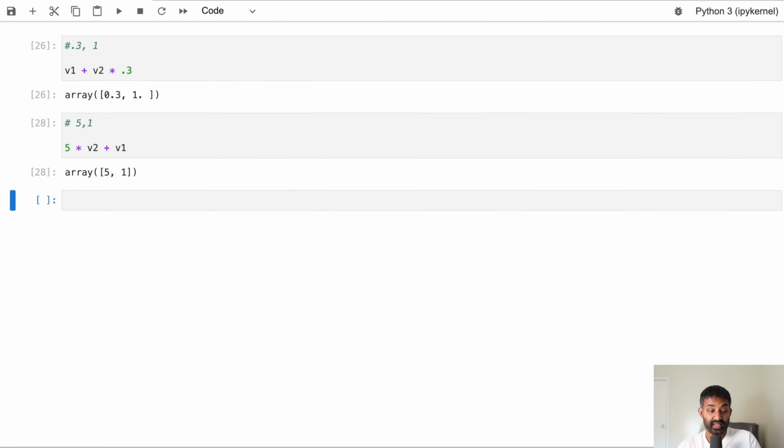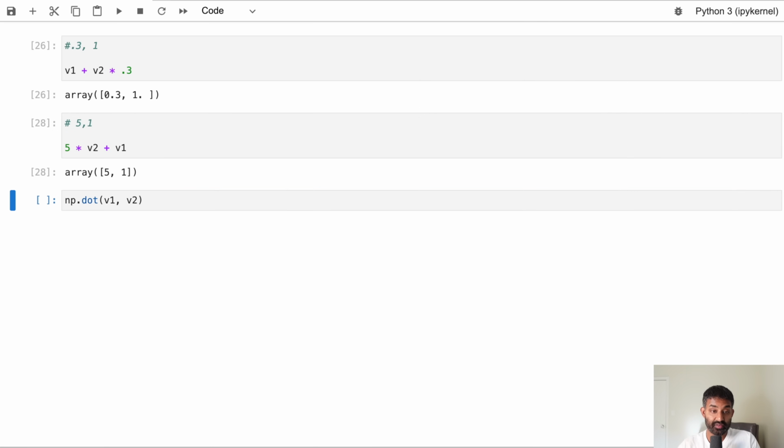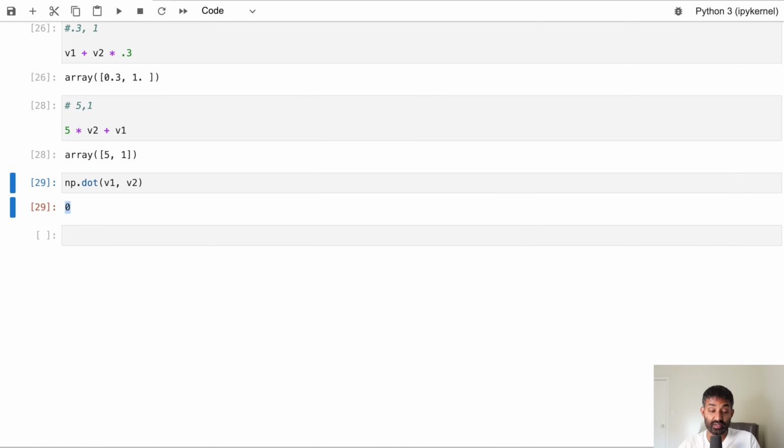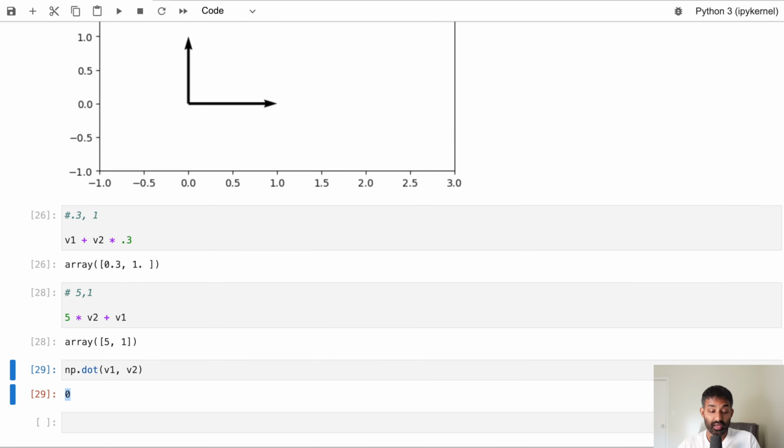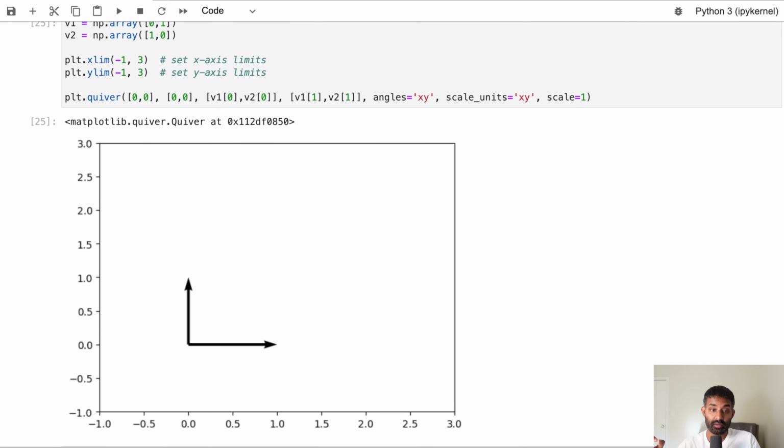And what we say is these two basis vectors are orthogonal to each other. And the reason we say that is when we take the dot product of these two vectors, we end up with 0. And a dot product is basically taking each element in the vector and multiplying it by the corresponding element in the other vector.